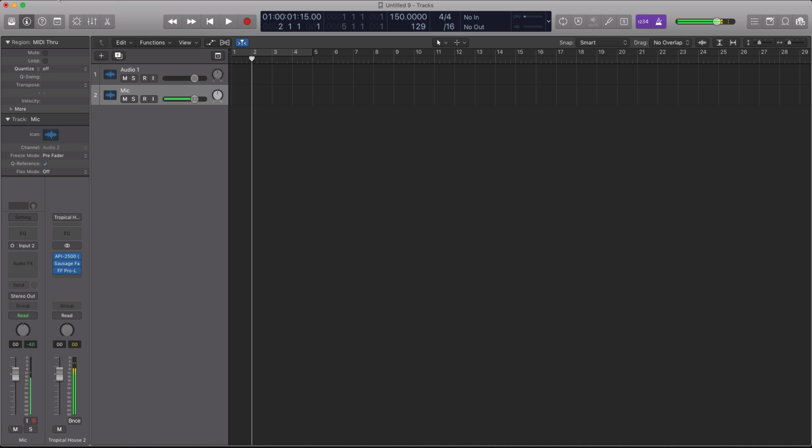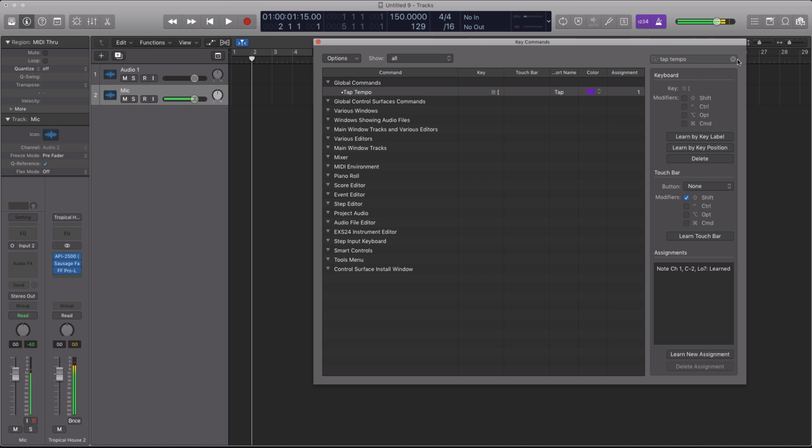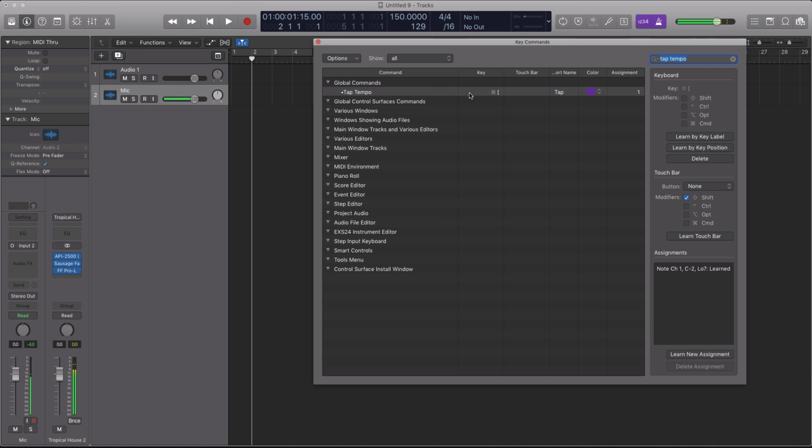It feels weird. So what I did was I went up to Logic Pro, the main window up here, went to Key Commands, went to Edit. And if you want to change this, just simply search for Tap Tempo, and it'll bring it up. You can see that I have a key command associated with this. It's the left-facing bracket, as well as an assignment. The assignment is what allows me to use my controller. I don't like using the key because it's harder for me to hit.